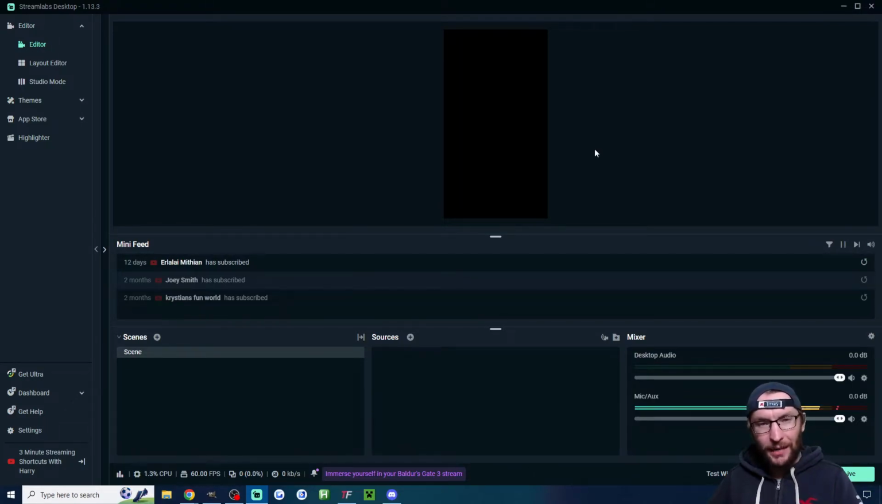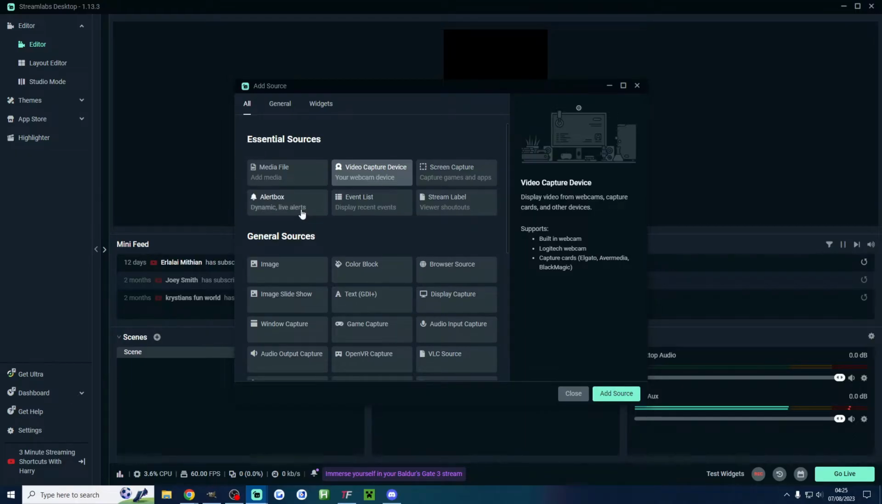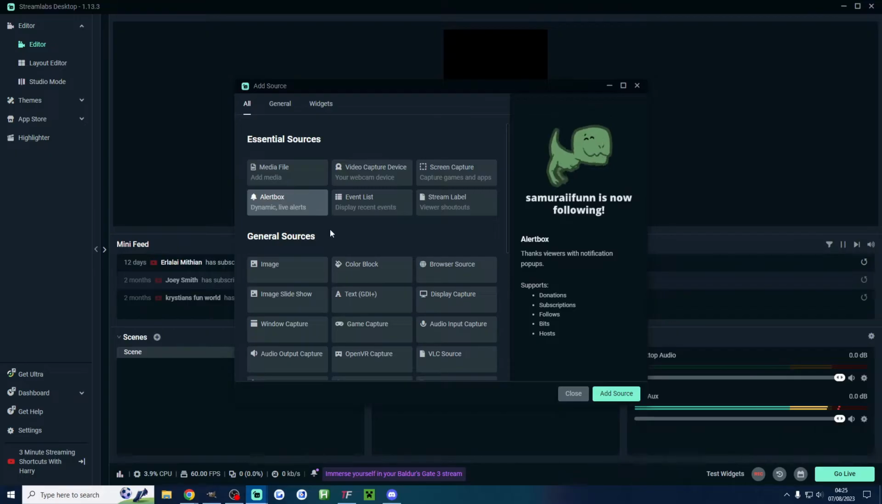Now let's add our camera, add our screen and alerts, and microphone and audio. So underneath sources, click the plus button, and you're going to do this three times. You're going to add the video capture device for your camera, the display capture for your screen, and finally the alert box for your alerts.